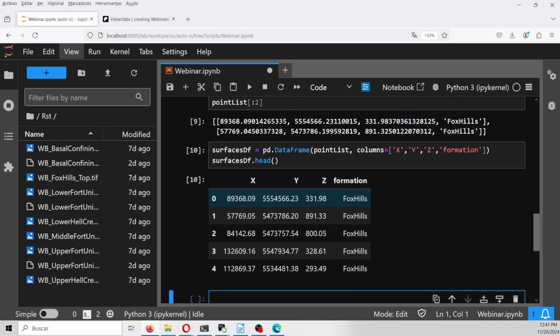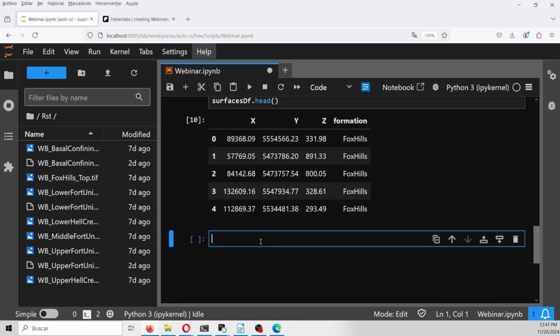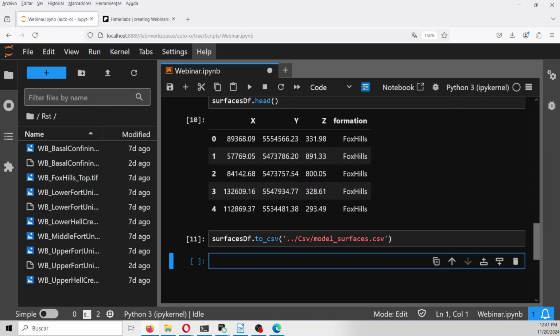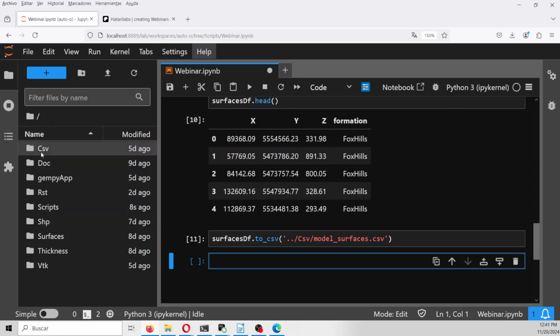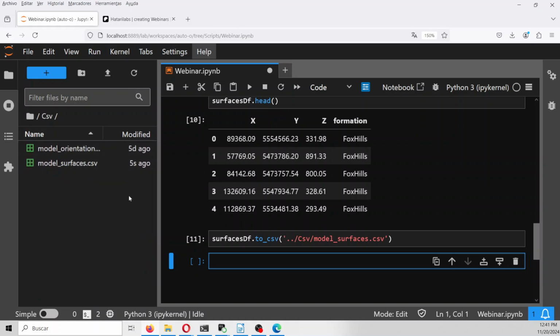So we create a data frame, and then we do surface df to CSV. We store that on CSV, and this will be model surface dot CSV. So we have created the model surface on CSV. Great. So now let's work with the orientation.